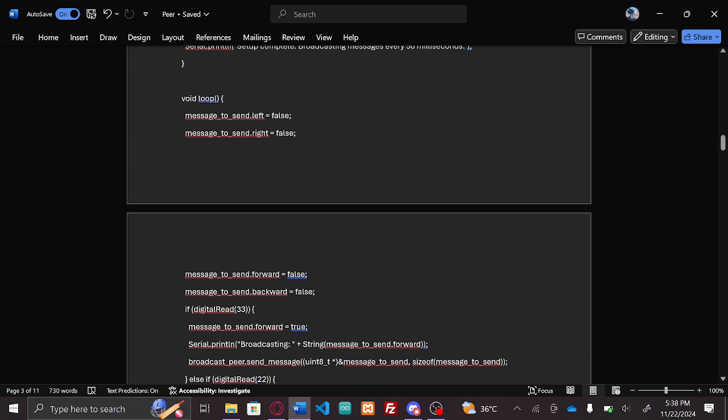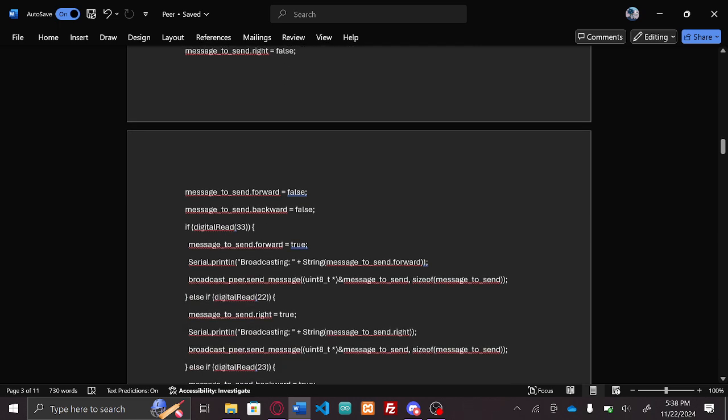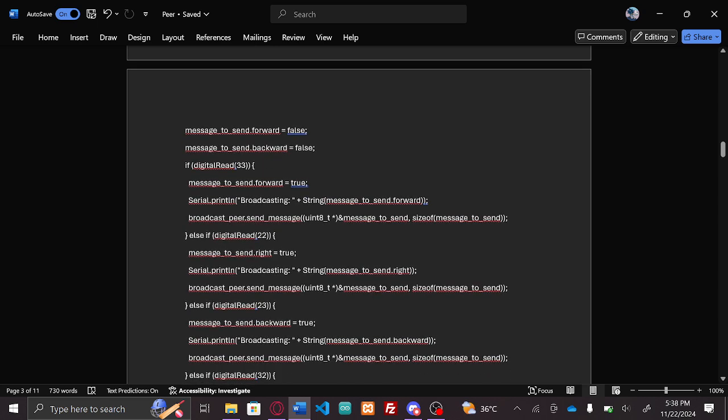So with these loops, the void loops here, when no buttons are being pressed, the controls that the board constantly wants to send signals to are set to false, which means the brain, the peer, won't actually receive anything. The messages forward, back, left, and right are set to false. And the digital reads are the pins that the remote reads.